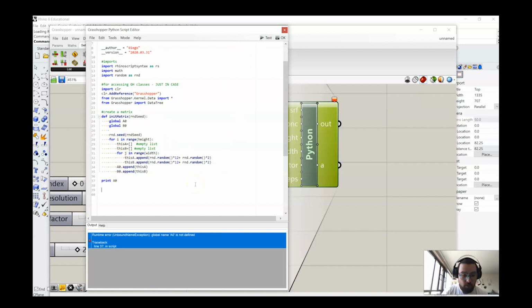So global name A0 is not defined. Oh yeah, it's giving me, let's do this inside, print A0.